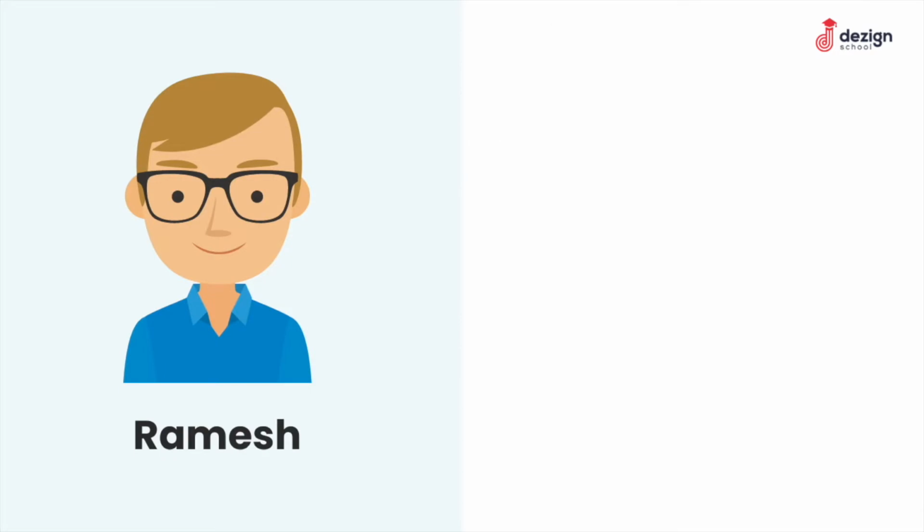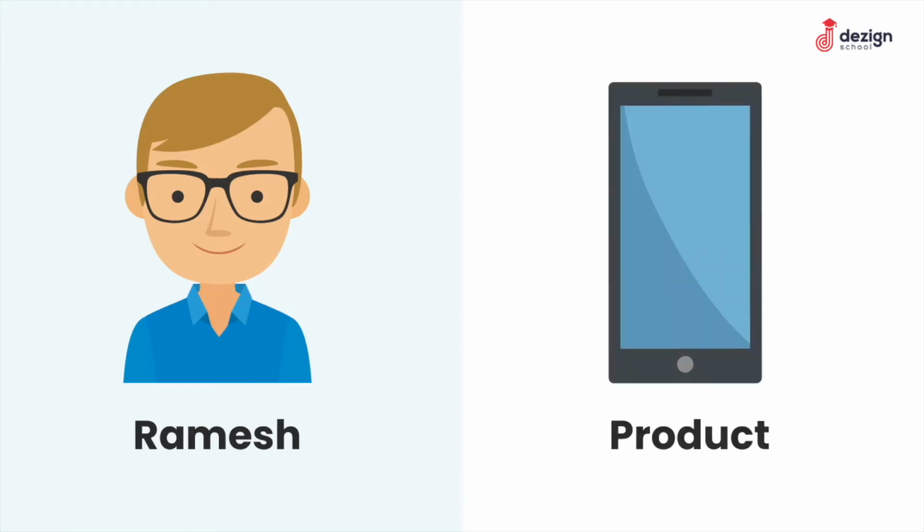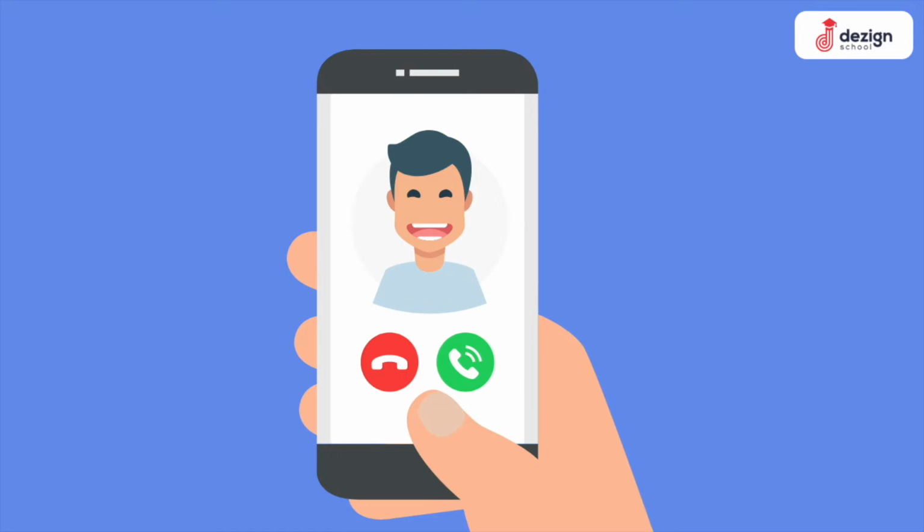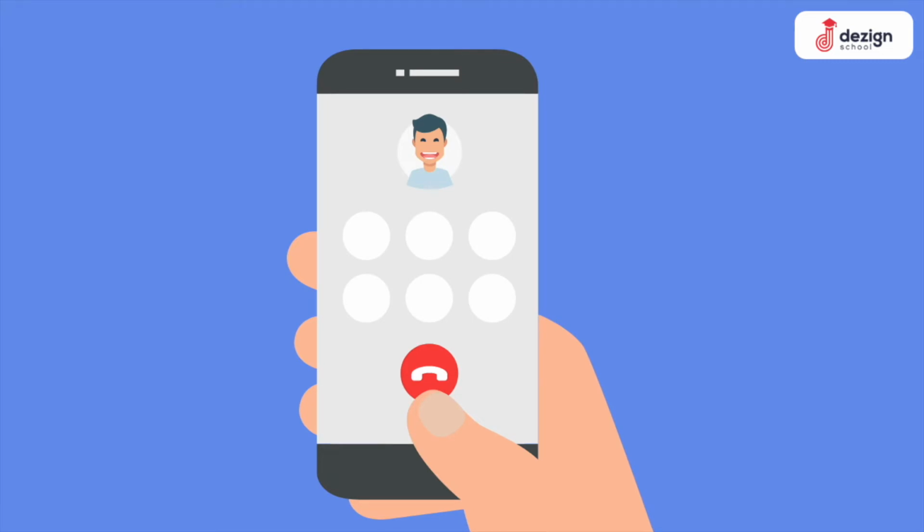Ramesh is a user and mobile is a product. Ramesh's task is to pick up a call. Ramesh has received a call on a phone. We are able to see that two icons are visible on the mobile screen, one in red and one in green, with which Ramesh can interact. Its user interface is very clean and very simple. This makes Ramesh understand that the call will be picked up from the green icon and the red icon will disconnect it. As soon as Ramesh clicked on the green icon, he achieved his task very well.